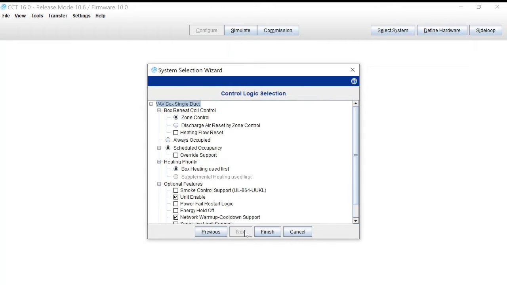Now I'm going to select next. We have this screen up as well, and you can see what we have as far as our options here. Box heating control, the coil control, of course it's basically zone control is all it is. I could do discharge air reset. There's other options here. Scheduled occupancy, I'm going to leave that checked the way that it is.